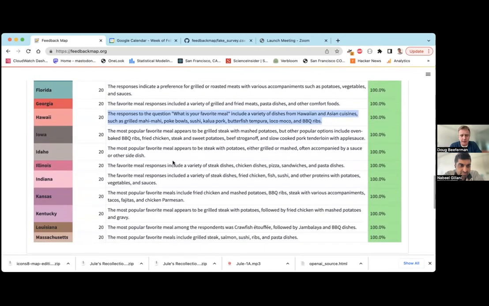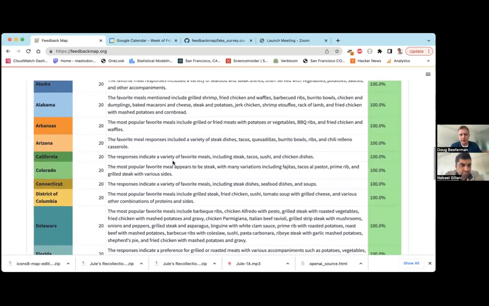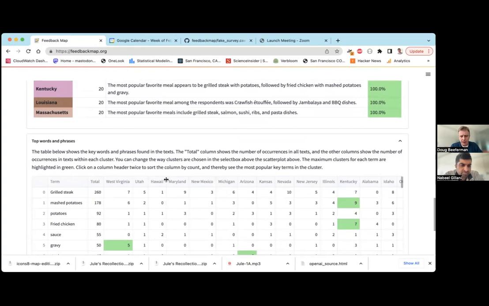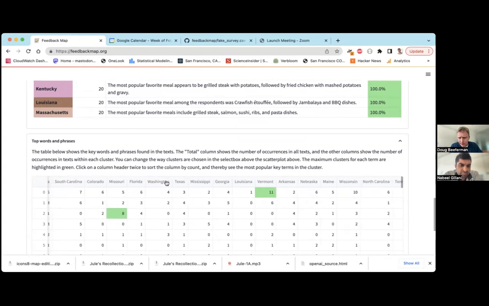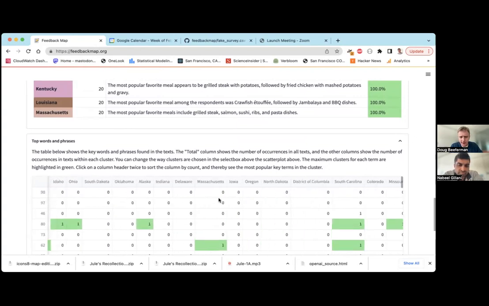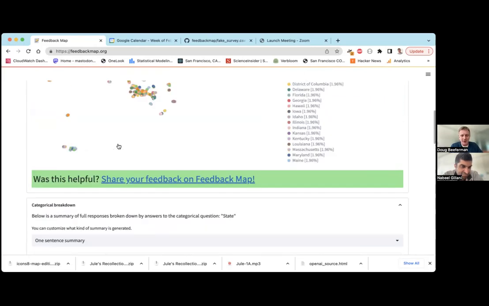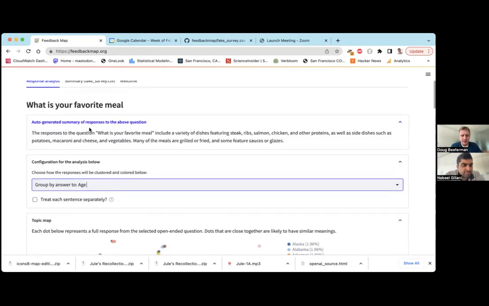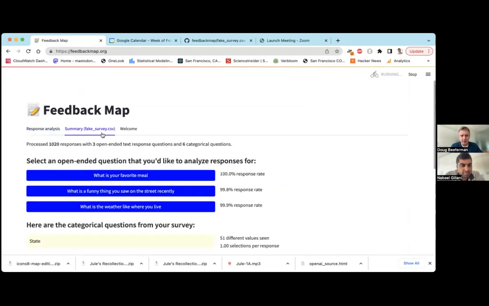Yeah, generally the auto summarization will take the top 20 or so clusters in the data. The top words and phrases will show you all of them. So I think the interesting one I saw recently was Louisiana. In Louisiana, you get Cajun food, crawfish, etouffee, shrimp, jambalaya, and so forth. So yeah, I can take any of the other ones too, have it grouped by age, or maybe I'm interested in another column.